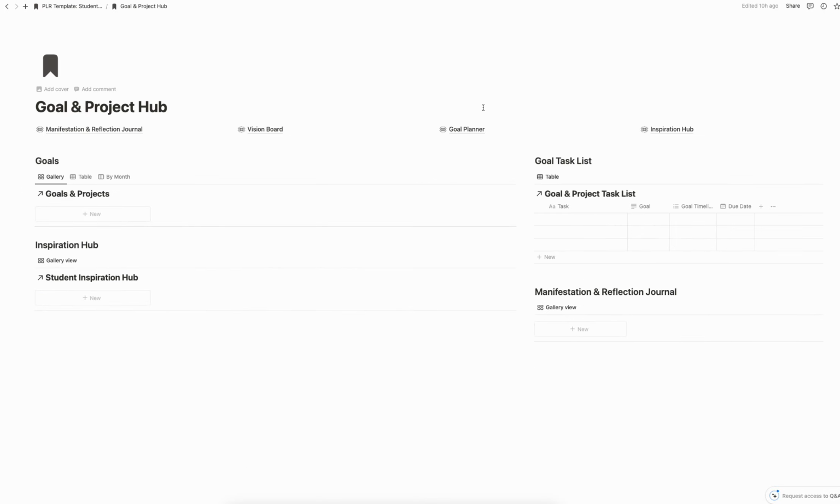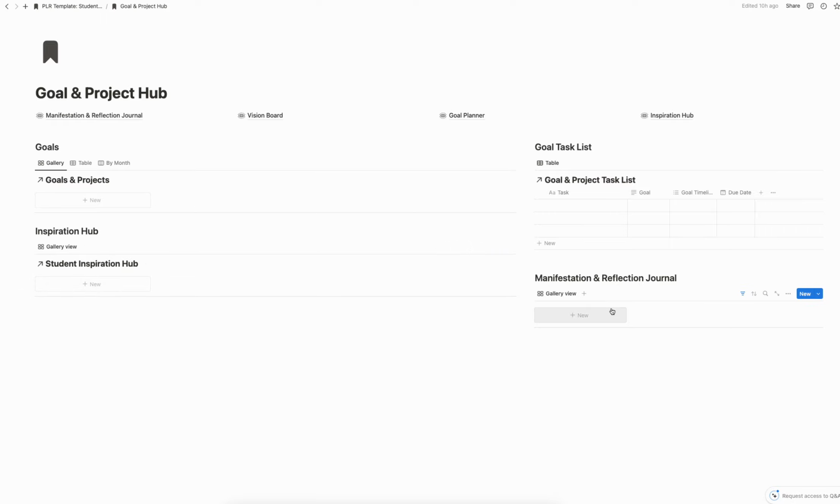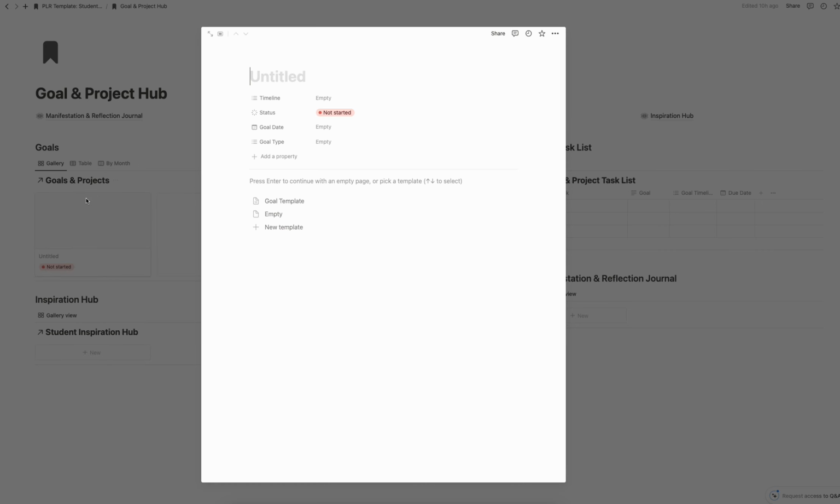Next up is a goal and project hub. This has a student inspiration hub so they can put inspiration here. This is a link to their same journal just with manifestation and reflection. Goal and project task list, so if they have long-term goals, they can list those here. And then here we have goal and projects. You can go here. There's actually a goal template built in.